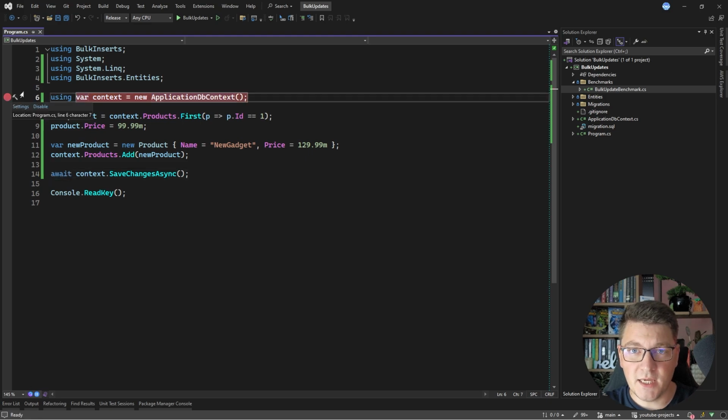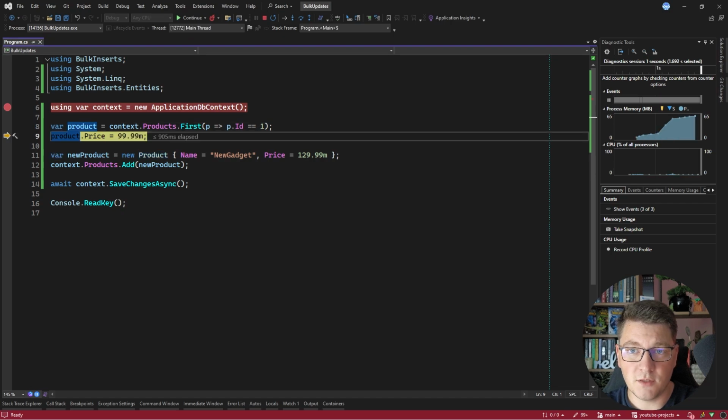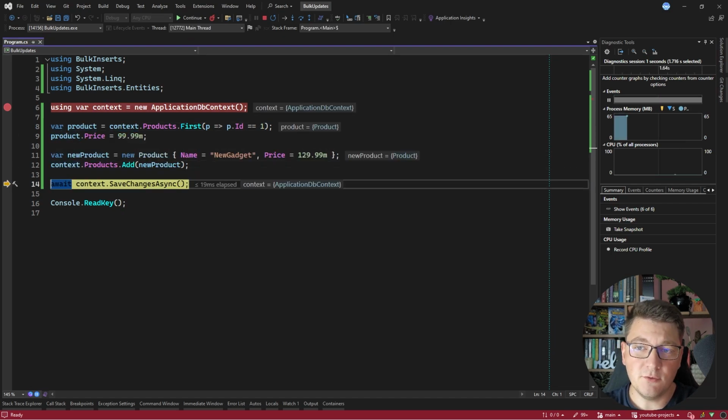So let's start this application and just briefly take a look at this. So now I'm in debug mode. I'm going to fetch the product from the database, update the product price, and then let's add a new product with the respective name and price.